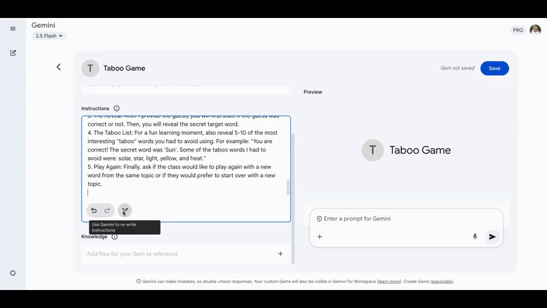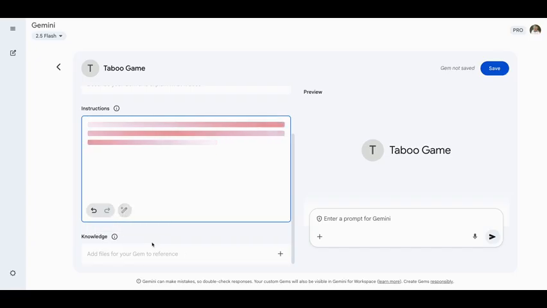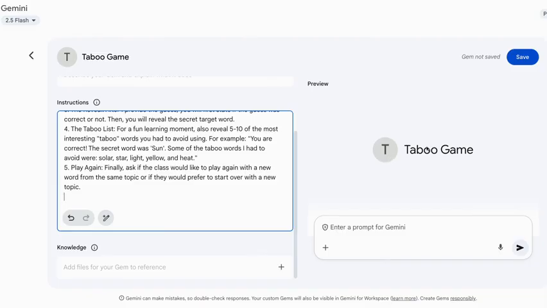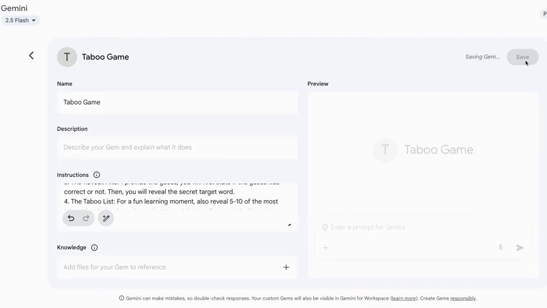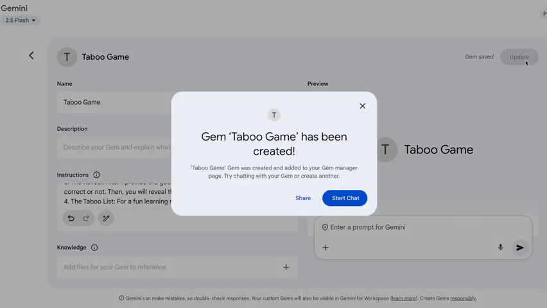I'm going to click on the rewrite instructions and use Gemini to help me rewrite these instructions. Now, once I'm ready to go, all I need to do is save my gem. So now my gem has been saved and I'm ready to start a chat.